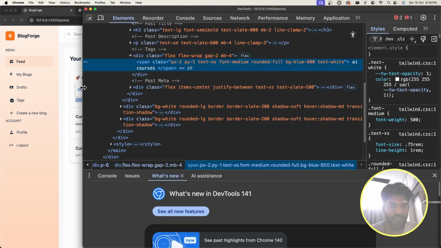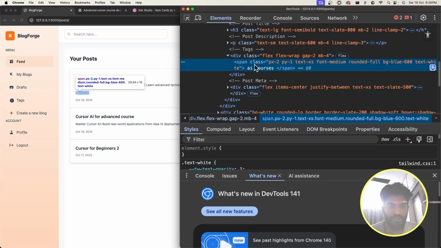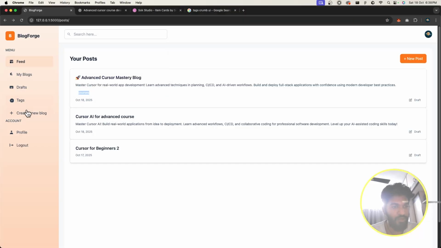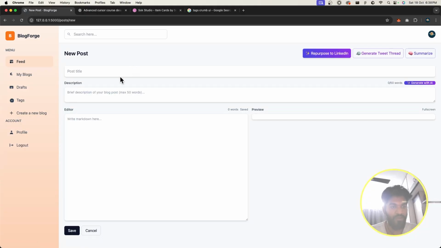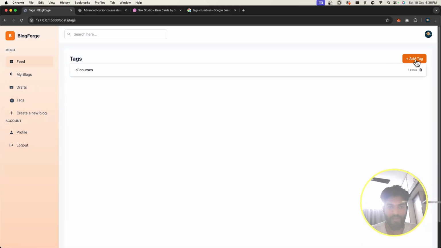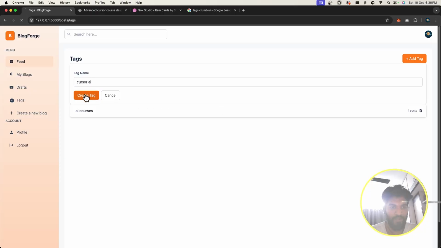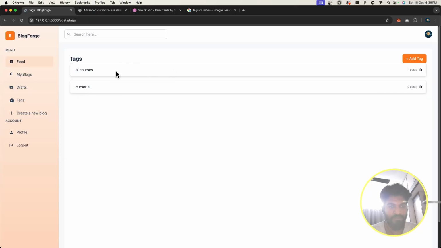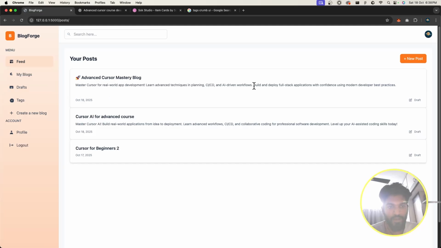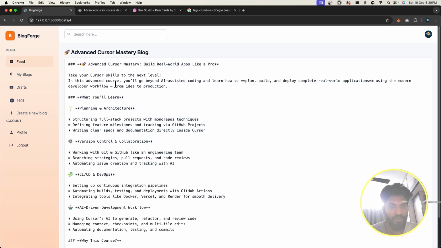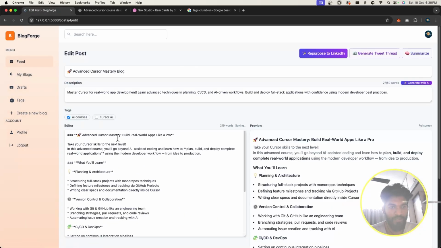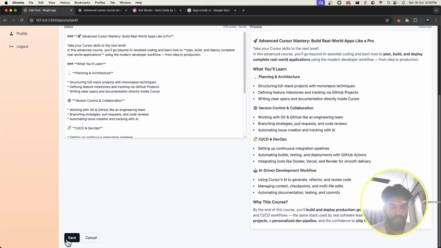So let me just check this one. This is the one, flex wrap. Actually, let me create one more tag. So I'm going to tag add, I'm going to say cursor AI, and create the tag. Tag is created successfully. Right now we can go to my blogs, and I want to edit this blog. I'm going to say edit, and then I can say cursor AI is also a tag, and then I'm going to just save it.